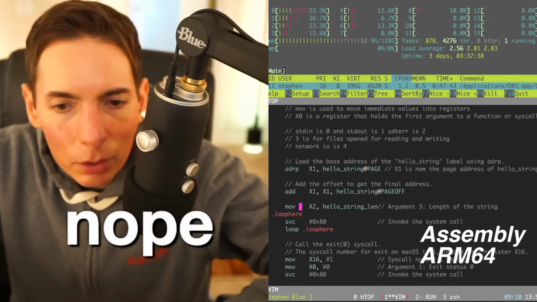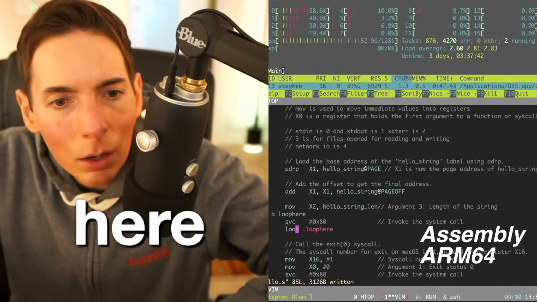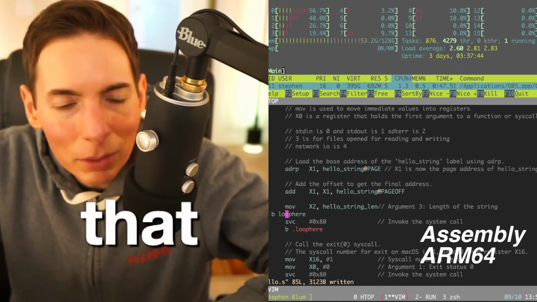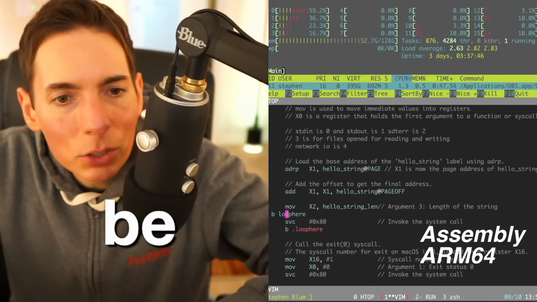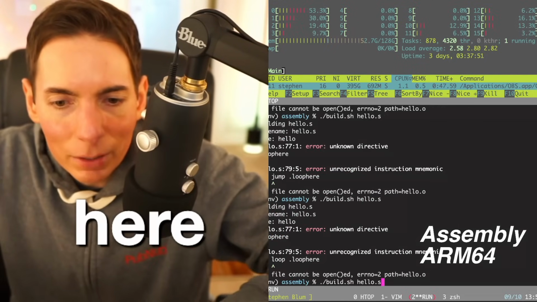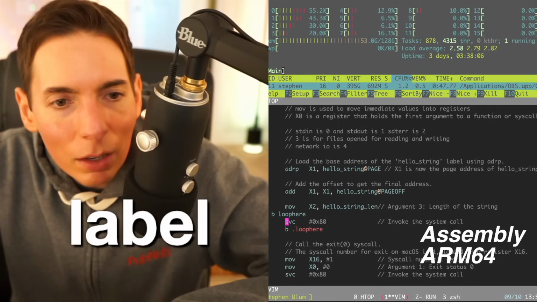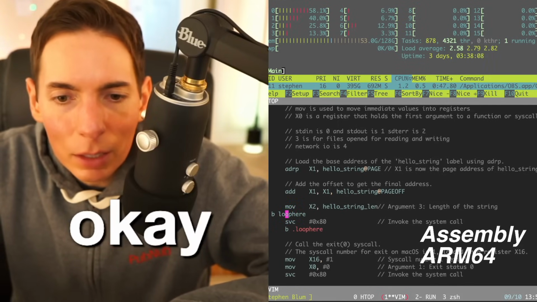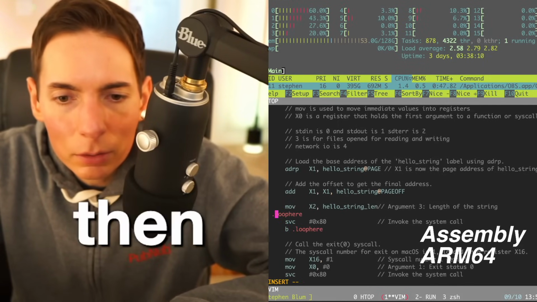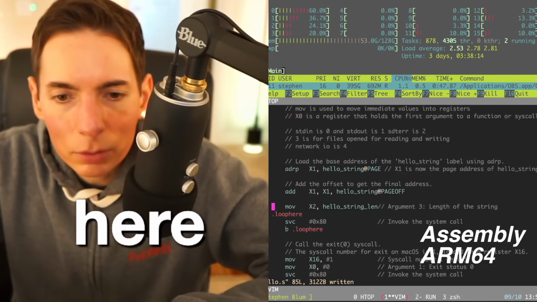B. Oh, so I have to type it like this. B loop here, or B like that. So B label, branch to the label, and then B loop here. Something like that. Well, it gave us a different error. Label instead of loop. Okay. So B, and then maybe something like that. Loop here. No, not like that.